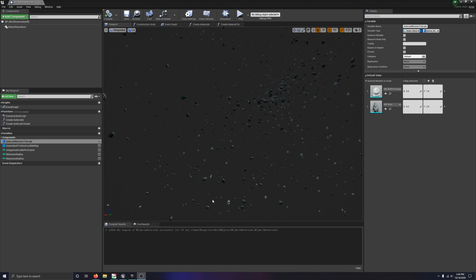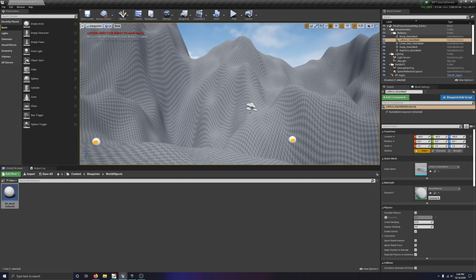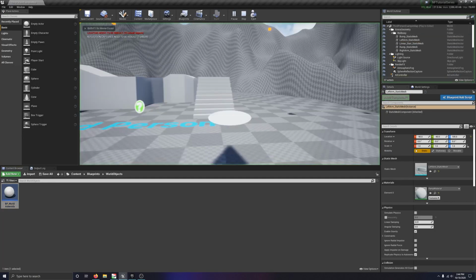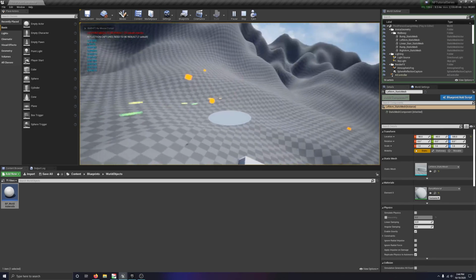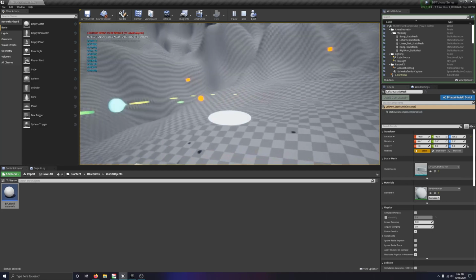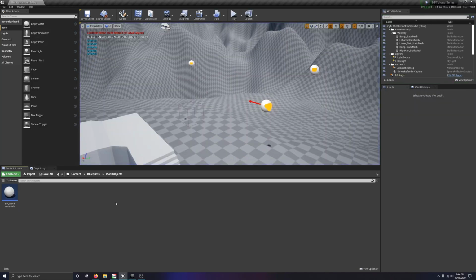So now let's get into actually making them destructible. So we have our project with our shooter. So we want to make it so the shots fire a interface message.